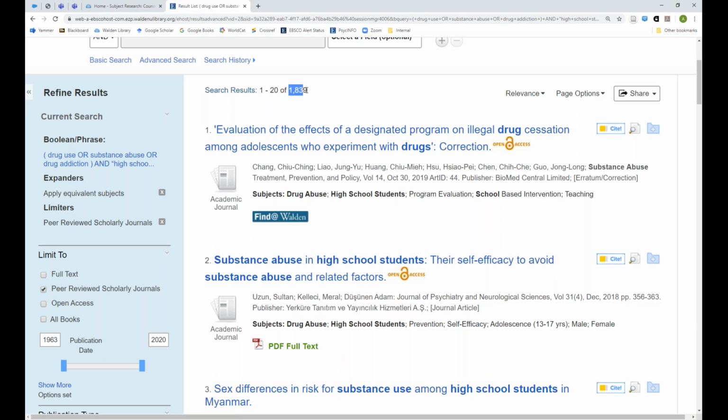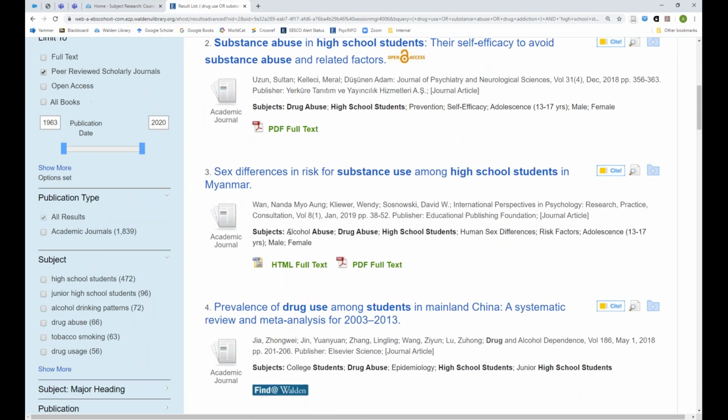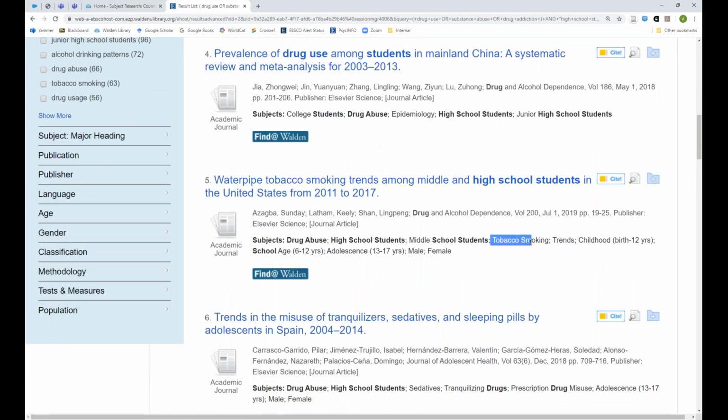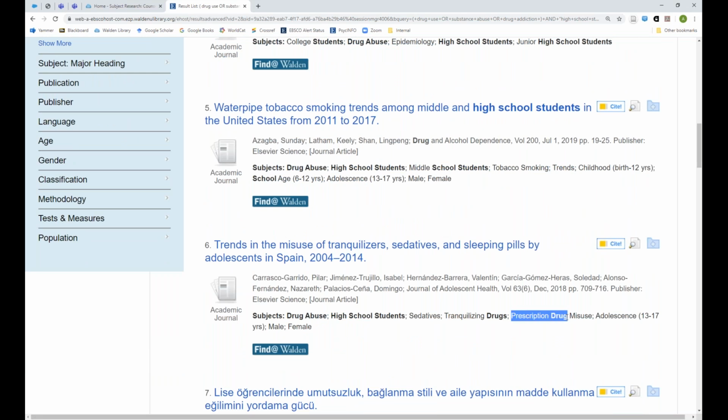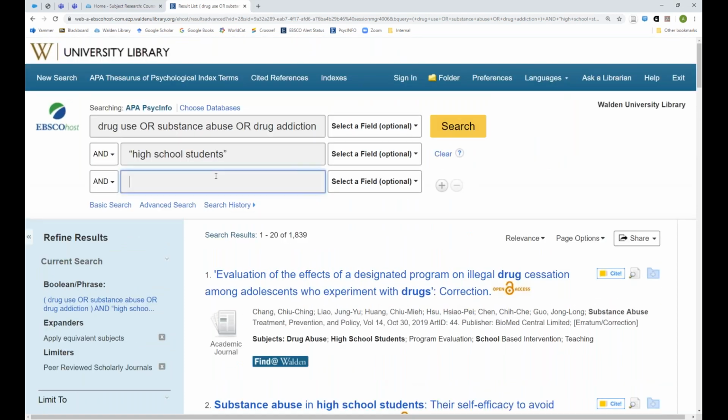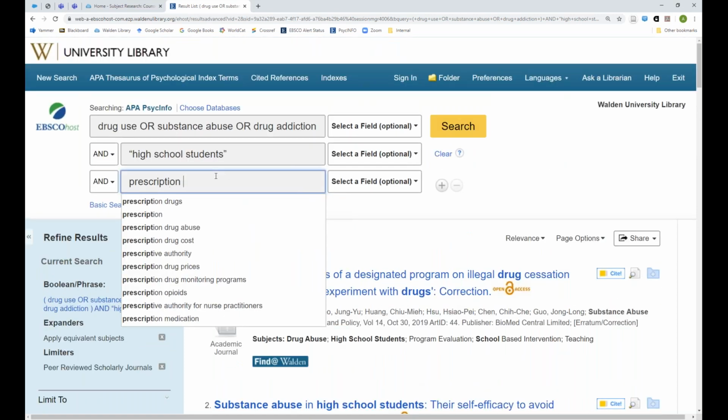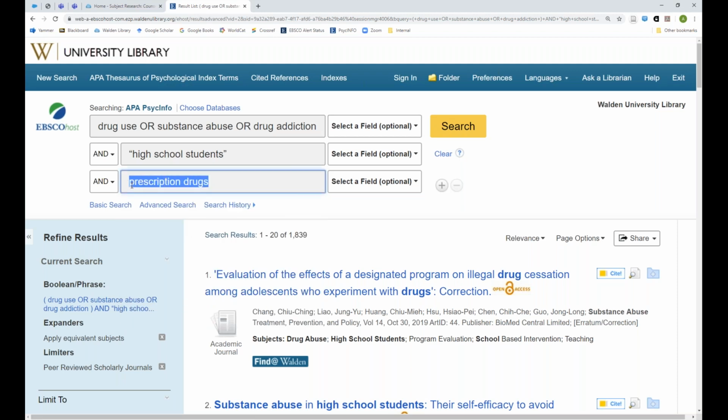Because a good, well-structured search has about a couple hundred results at the most. We can see terms like school-based intervention, alcohol abuse. So now we're seeing more specific drug use. Tobacco smoking. Well, prescription drugs are a current topic, so we can go back up and continue to modify our search. If that's the only type of article we want to find, articles whose main idea is prescription drugs, we already know it's a subject term because we saw it in the subjects line.